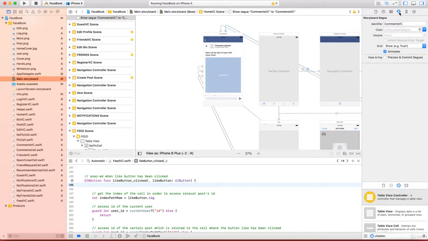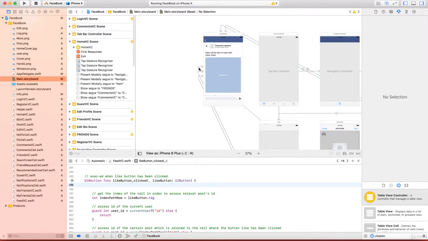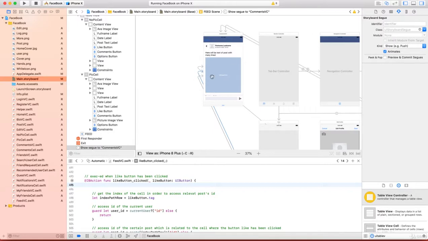Okay, as you see here, we're doing a segue from different controllers, and for all of them, when you select the arrow of the segue, go to the attributes inspector. Here the identifier is commentsVC. So I'll declare the same ID for the segues which we have done just now. That is the one. I select this arrow, go to attributes inspector, identifier commentsVC, enter. And the same for the second one.